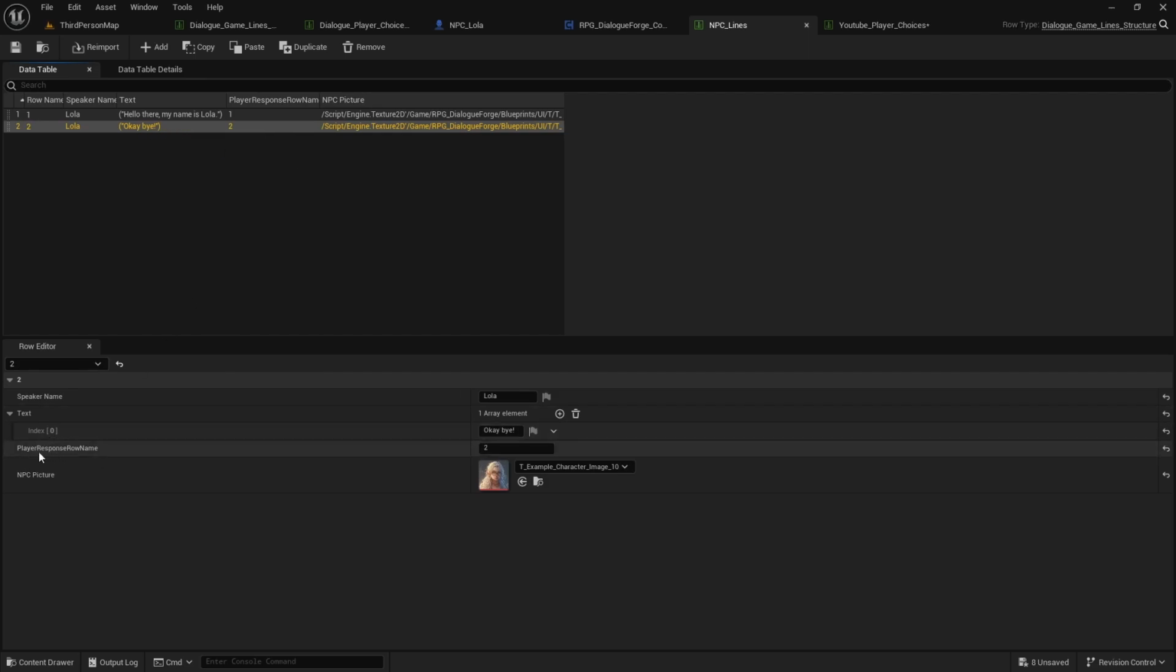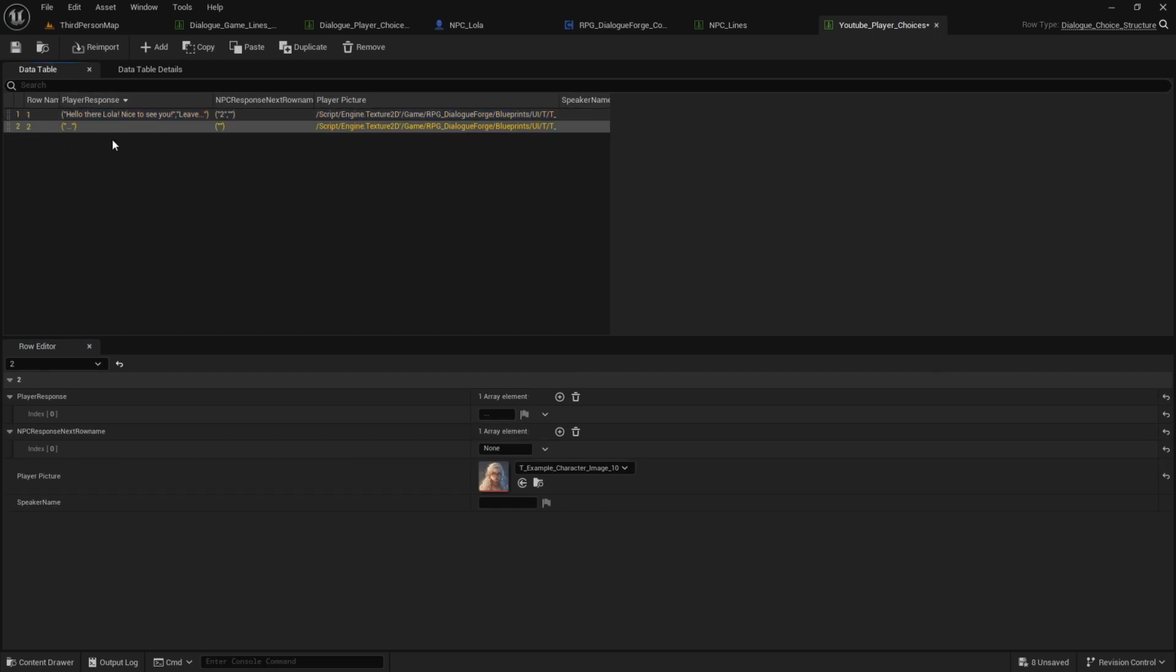So it's kind of like it works like a ping pong, right? So it's like conversation for the player goes from the player to the NPC, and then from the NPC to the player, right? So it's kind of like a real conversation would work. I talk first, then you say something, then I say something back. So again, row name 2, player response row name should lead to 2, and number 2 says... and the player response or the NPC response next row name, we have none because the NPC is not going to say anything back. And then don't forget to add the picture as well, and that's it.